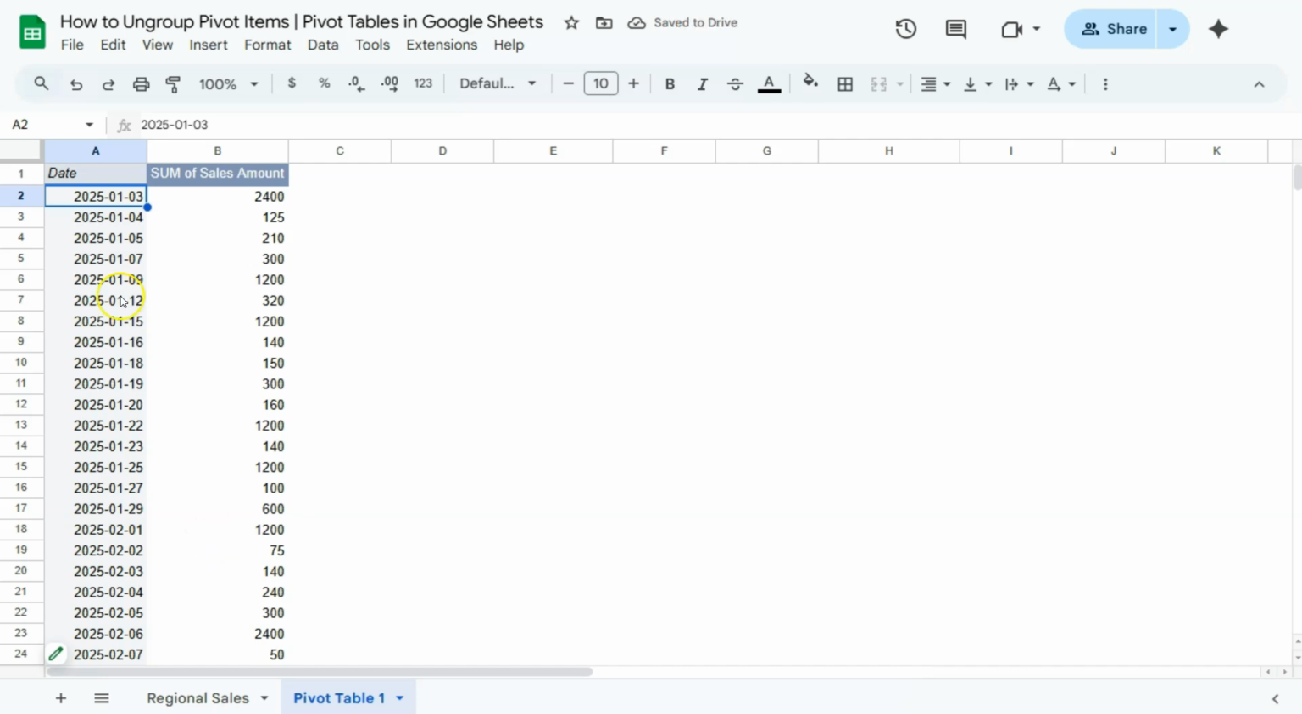Make sure to click on the first column that you've grouped together, and that's usually your dates. And that's how you can ungroup your pivot items within your pivot table right here in Google Sheets.